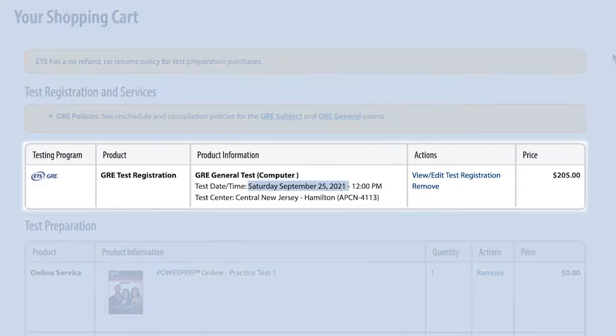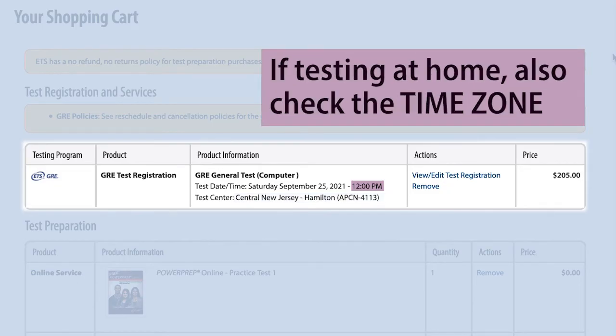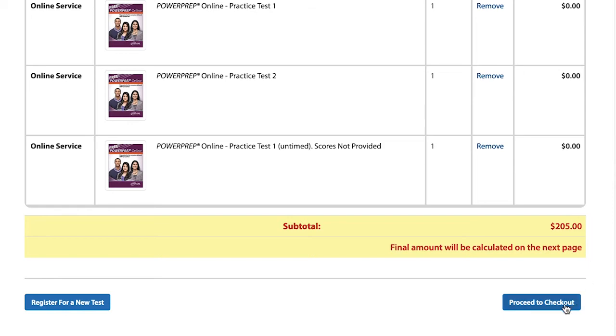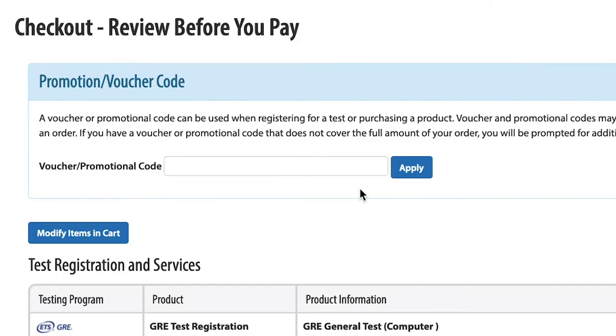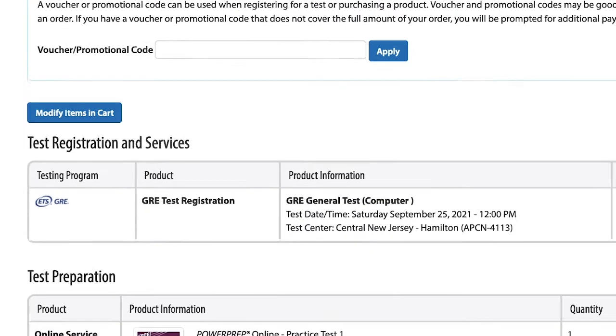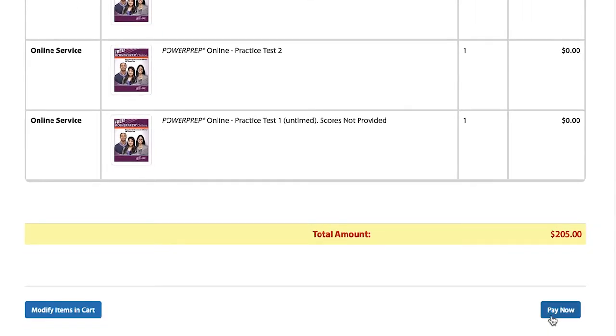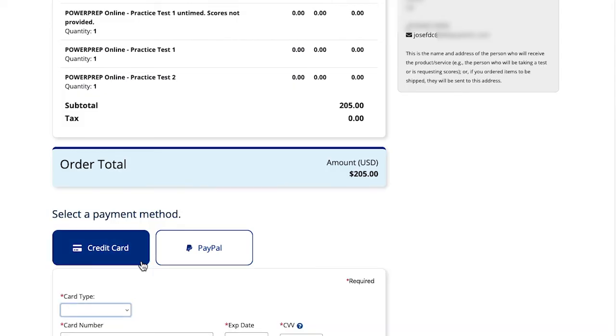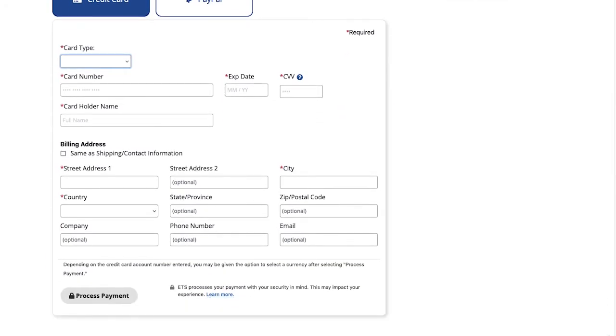Review your registration date, time, and location. Review your shopping cart and proceed to checkout. Enter any promotion or voucher codes you may have and choose Pay Now. Select your payment method from the available options. Enter the required payment information.